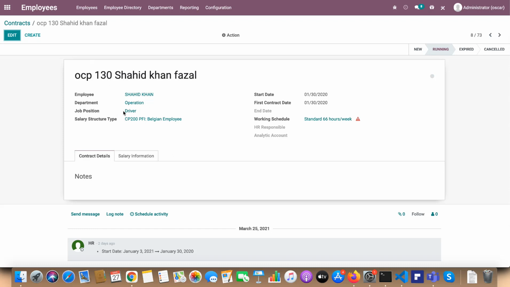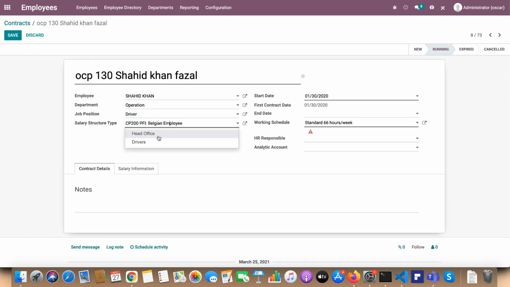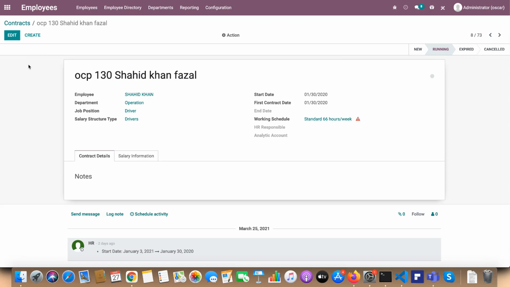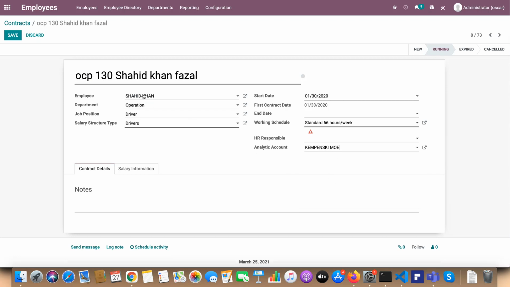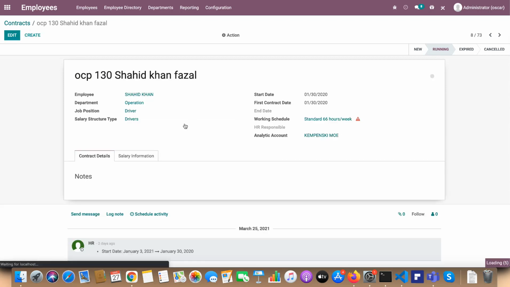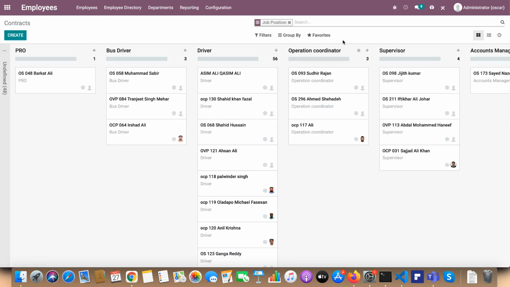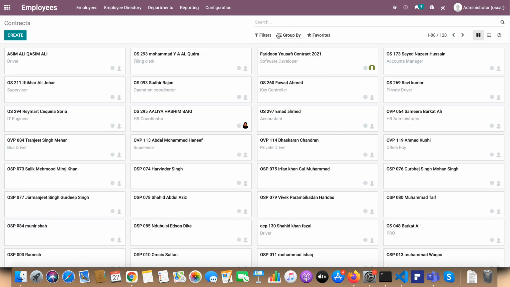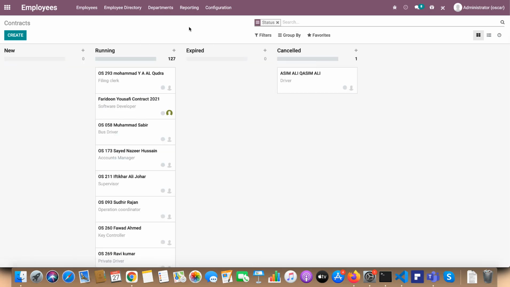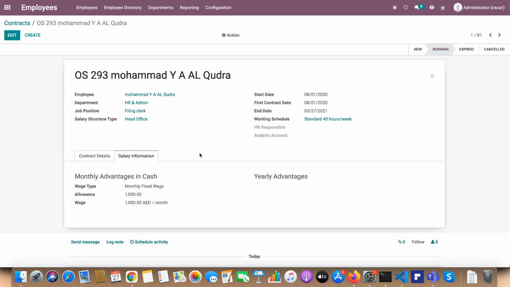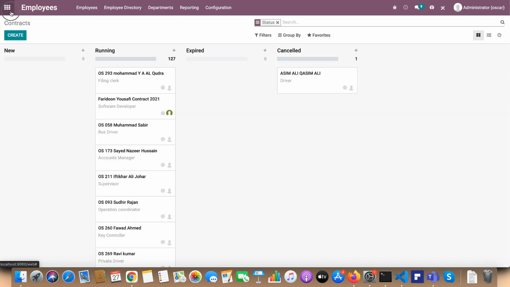So let's change this to driver, like this, drivers, and let's save this. And also we can add an analytic account for them. So this is the prerequisite for payroll. Contracts need to be in running stage, and they need to have a salary so that we can run payroll for them.